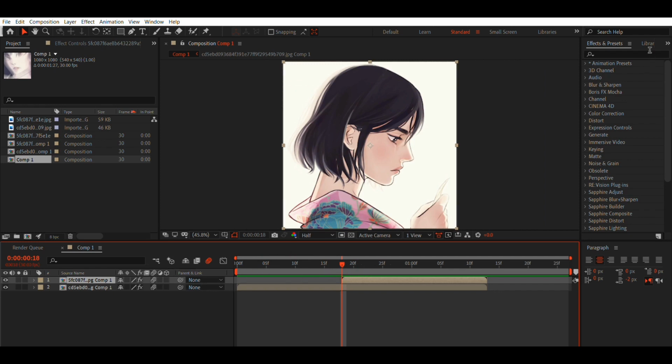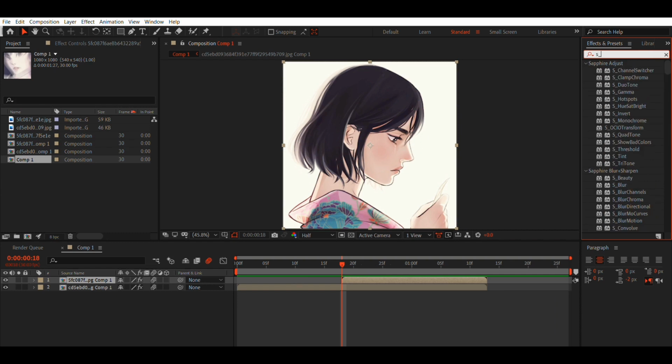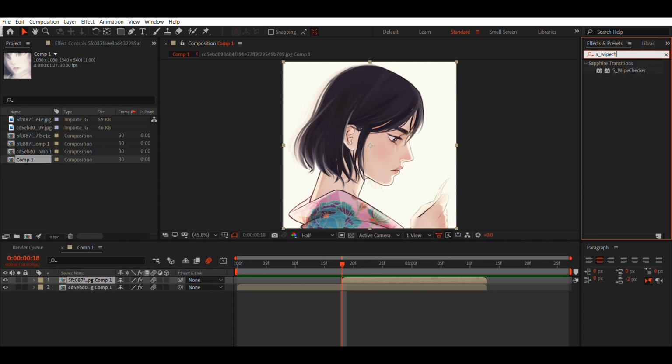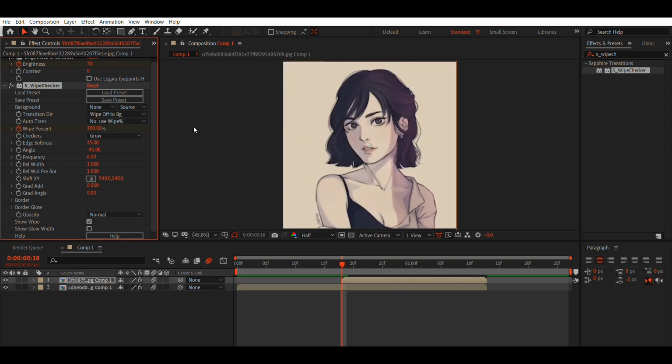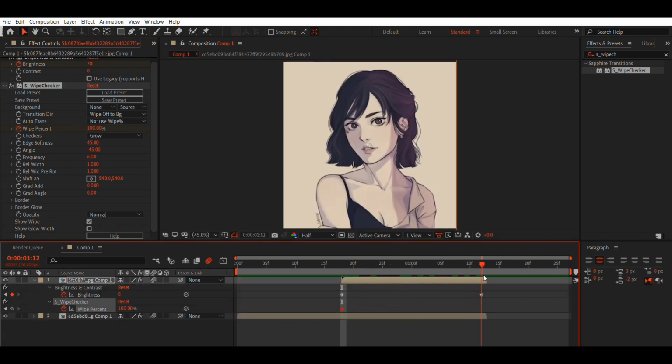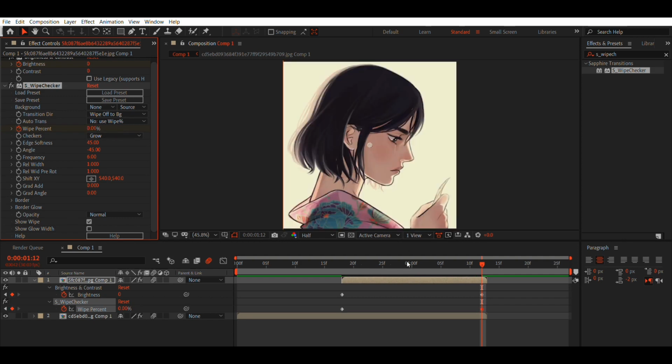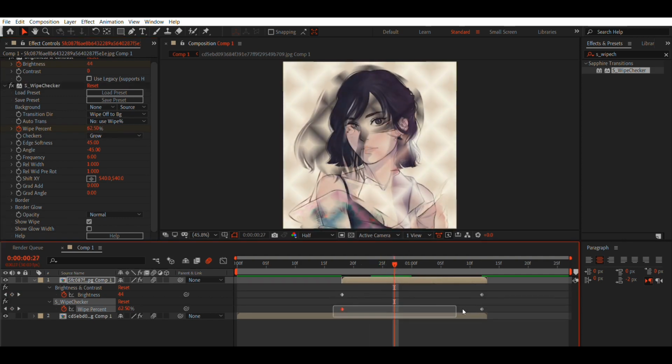So in this second clip, we're going to add, okay, so you need Sapphire plugin for this. So S wipe checker, you have to add it, and then after you add it, you're going to just make the edge softness like 43-45% or something like that, and then you're going to make it 100%, and then at the end of the clip you're obviously going to make it 0.